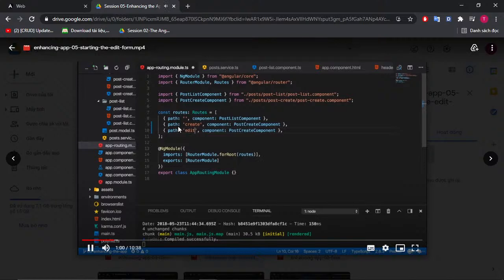So I will add a dynamic segment to that path. So edit is one part of the path, but then I'll have another part separated by a slash, which is dynamic.